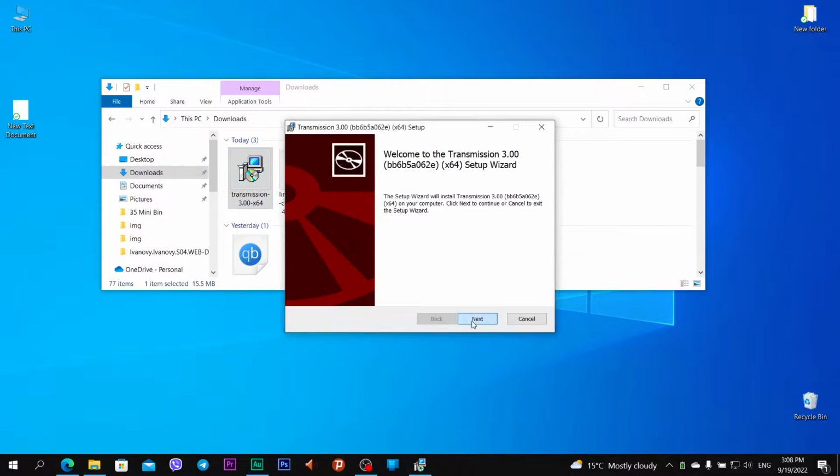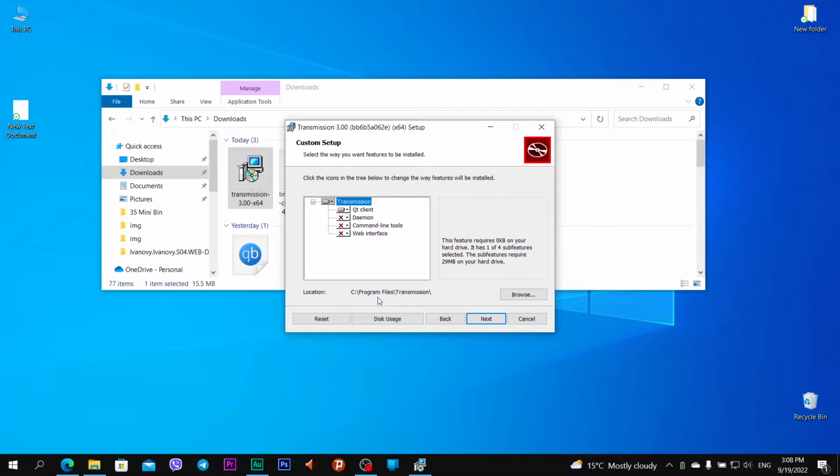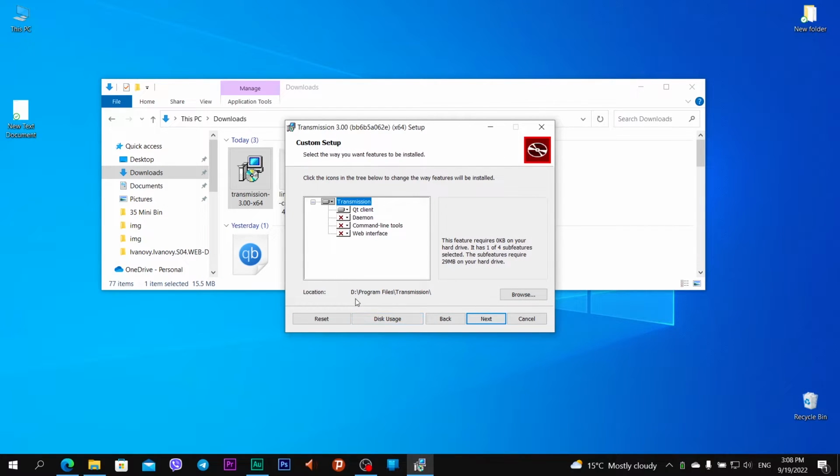Open it. Next. Next. Install. By default it will be installed in drive C. But I can change the disk to drive D, for example. Need to click on browse. And for example, I can change it to D. Okay. And I will install it on D, Program Files, Transmission.